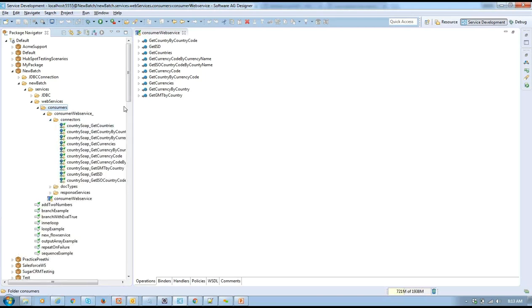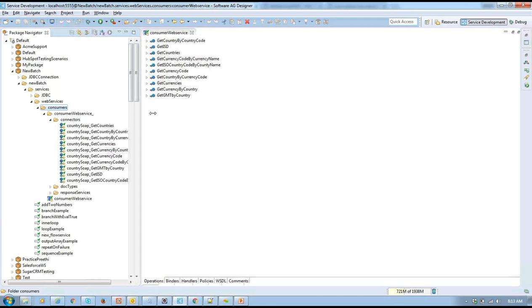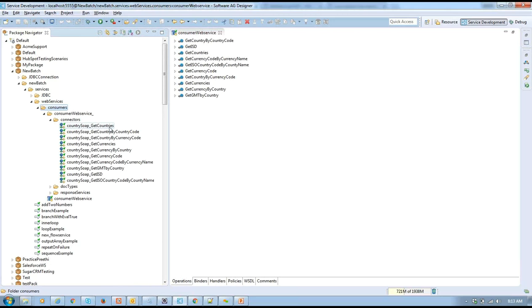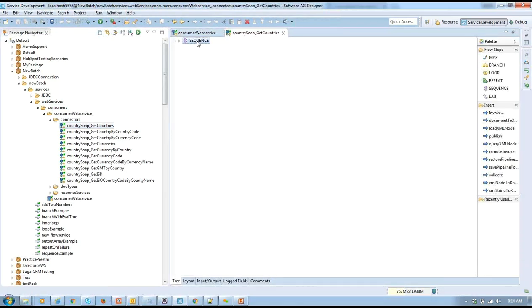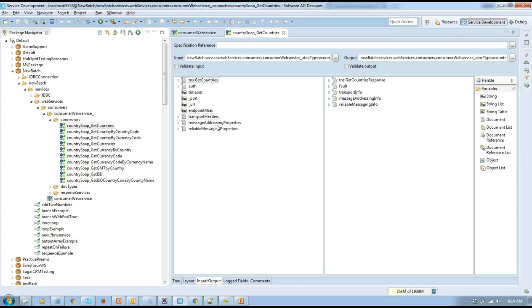The connectors are the ones we will be calling. These are like our regular flow services. For example, if I want to get the countries, I will call this service. This will be our regular flow service only. If you go to input and output, you will see what inputs you have to pass. There is nothing for get countries, but in the output you will get the result as a string.